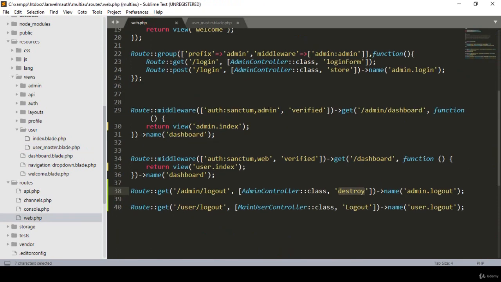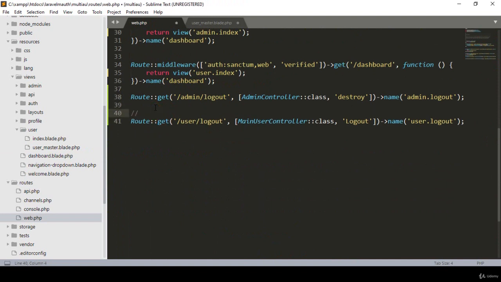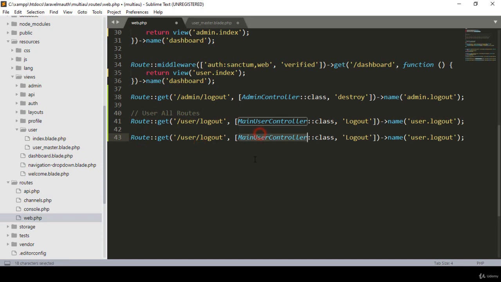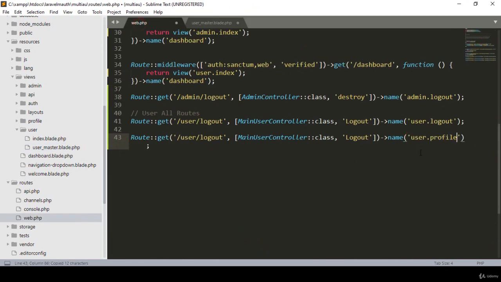Now go to our web route. Into the web route, after this, is our user portion, right? So better I put a note: user all routes. Before, I created the route for the logout, so now I want to create another one. For the user I have created a controller, the main user controller. So I simply paste it. I have created a route as a user profile. Now I copy it. That will be a route, user profile, and also I want to update our URL. Our URL will be user profile.